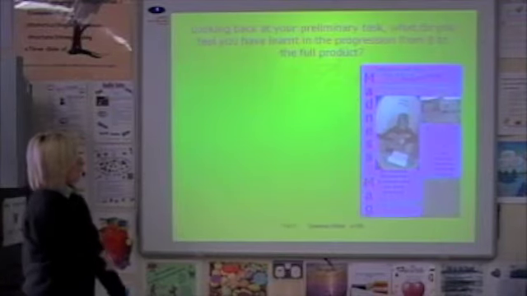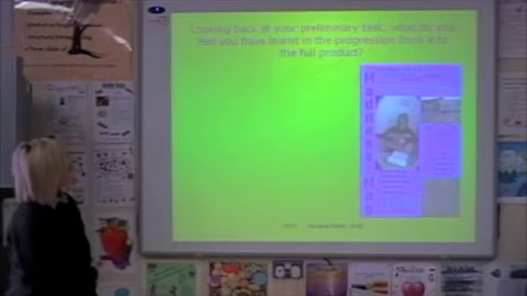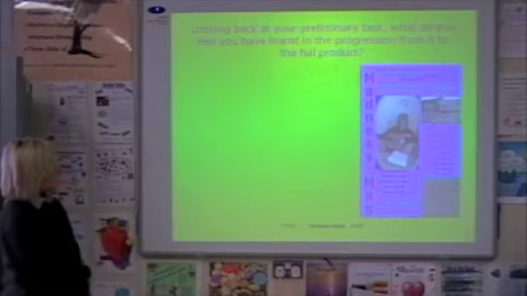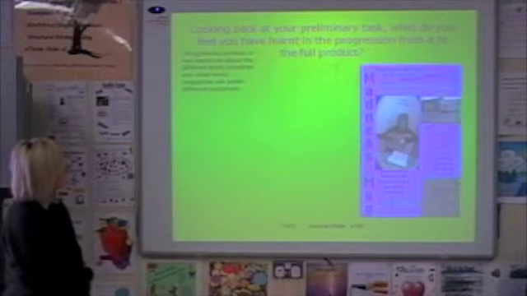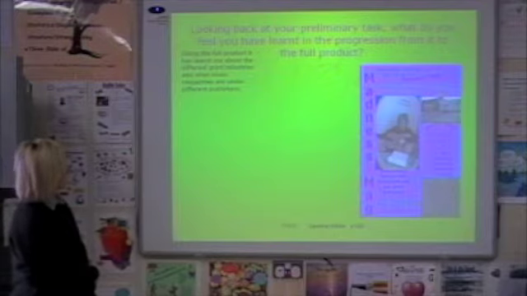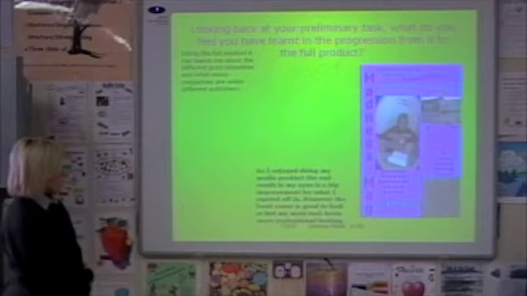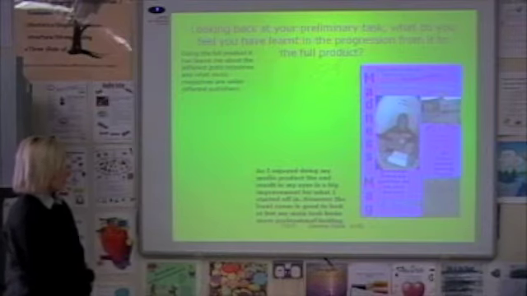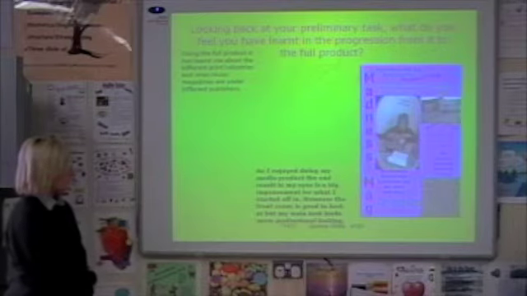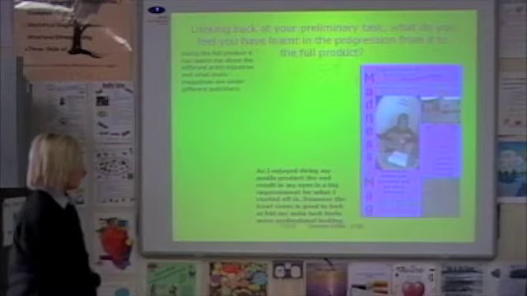Looking back at your preliminary task, what do you feel you have learned in the progression from it to the full product? Doing the full product, it has taught me about the different print industries and what music magazines are under different publishers. As I enjoyed doing my media product, the end result in my eyes is a big improvement from what I started off with. However, the front cover is good to look at, but my main task looks more professional.